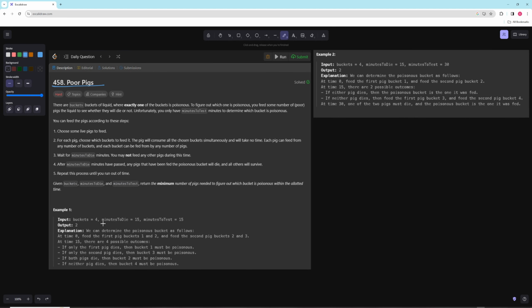First we have 4 buckets, minutes to die 15 and minutes to test 15. This essentially means that we only have time to run one test, so we can feed the pigs, and then after 15 minutes, we can see how many pigs are alive, if we feed them at 0. The output is 2. We can determine the poisonous bucket as follows. At time 0, we feed the first pig buckets 1 and 2, and feed the second pig buckets 2 and 3. And then there are 4 outcomes.